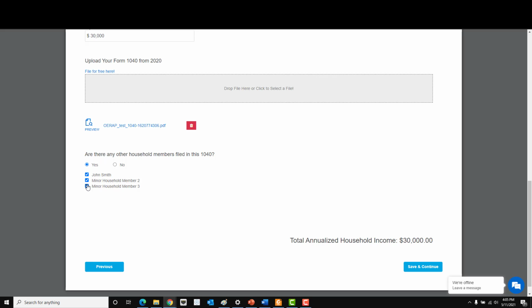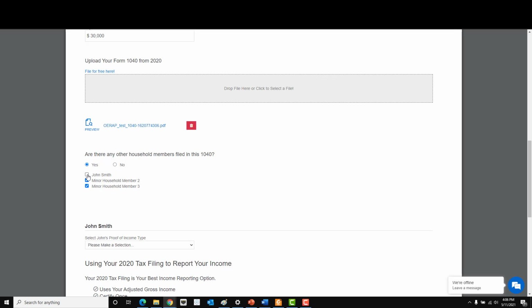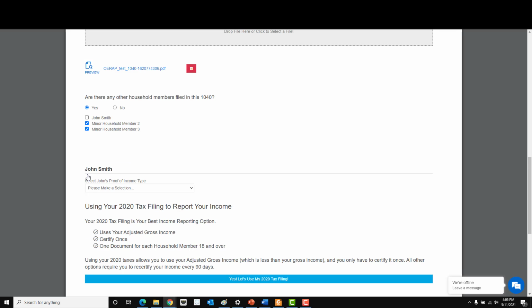If all of the other adult members in the household are included in the 1040, you don't need to enter their information separately. However, if there is another adult in the household who is not listed on the 1040, you'll need to enter their income information below.